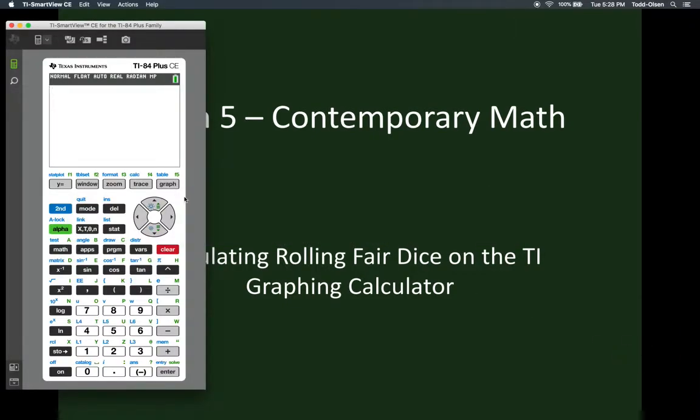In the previous example I showed, I was essentially rolling the dice one roll at a time. And there are much more efficient ways to do this on the calculator. One of the ways I've come up with that I think works pretty well is to think of rolling each of the die separately.